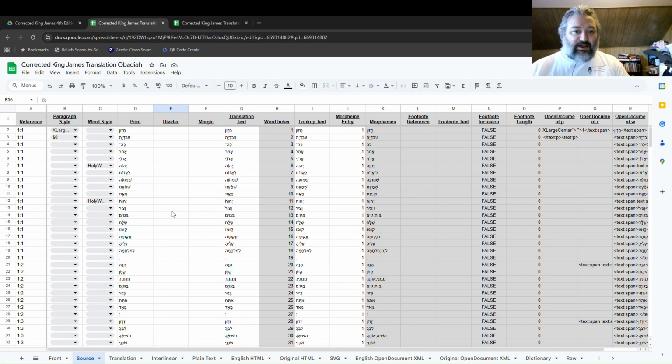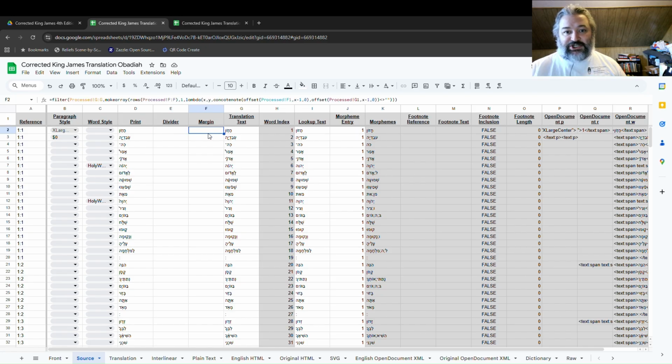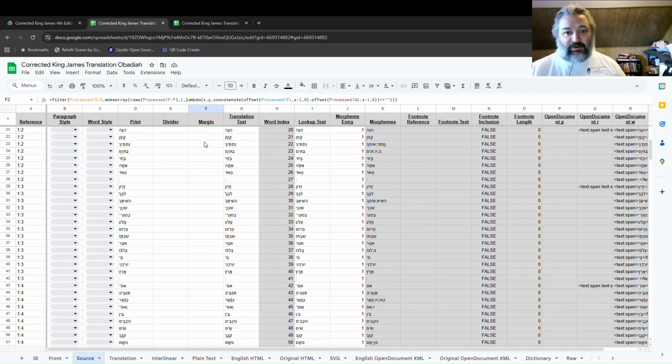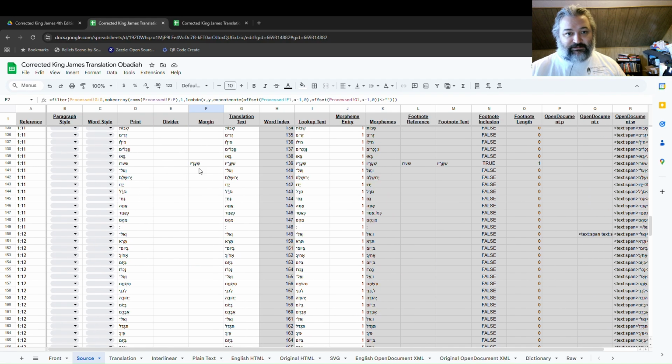In this one, I decided that for the source text, I wanted to keep it as clean as possible because the less processing I can make the spreadsheet do, the less likely it is to blow up on us. So, and then the margin is the text that will show up in the margin. In the case of the Tanakh, this is going to be the Kure readings.